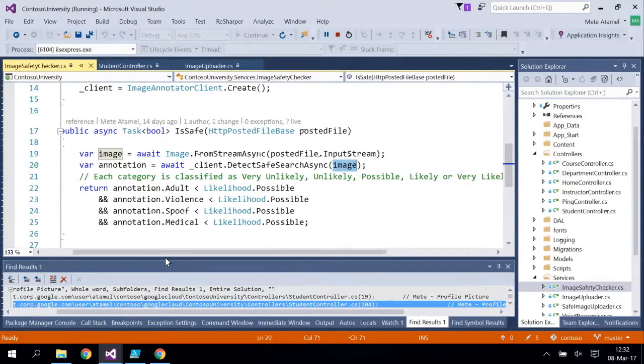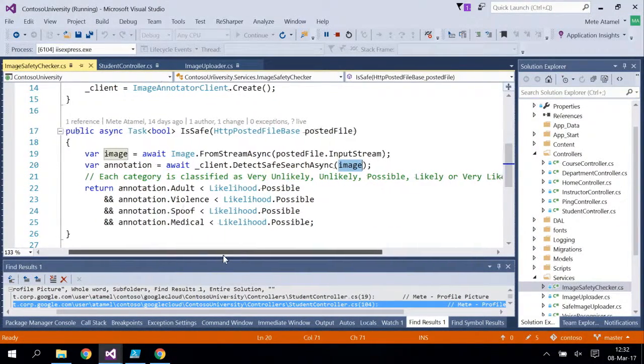So what I'm doing here is basically checking all the dimensions and making sure that their likelihood is less than possible, so that it's not possible that they're adult or violence. So this method will basically give me the safety that I need.